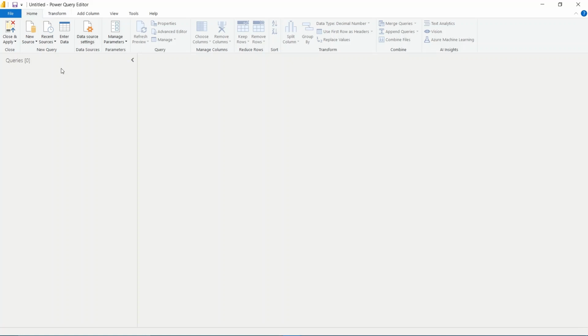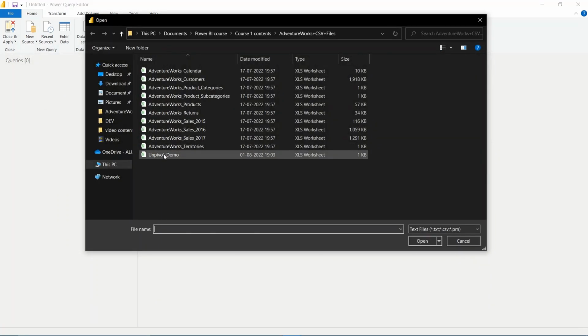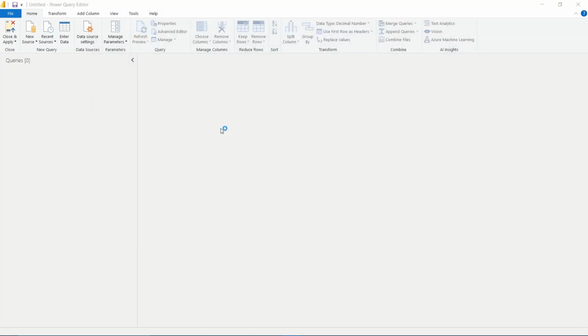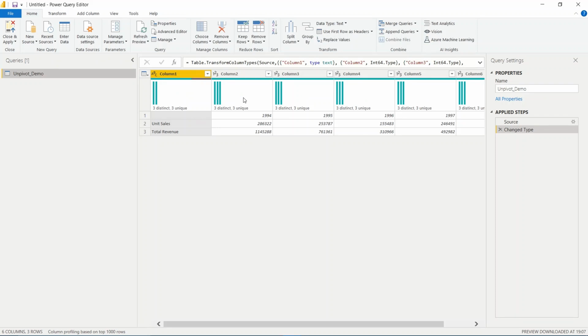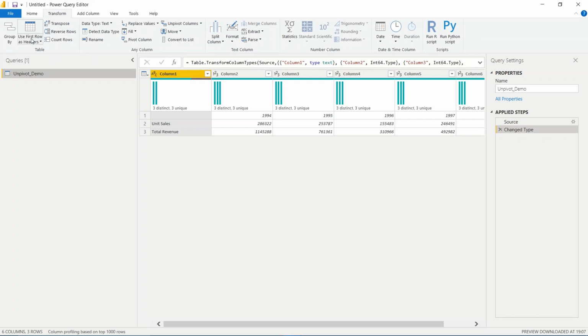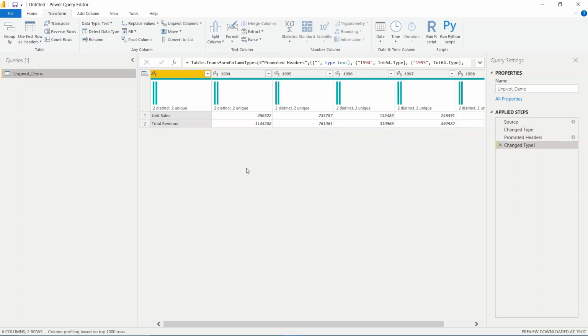So let me quickly go to the query editor. I will click on new source and connect a new data, that is the unpivot table. If I just connect to this data and select OK, we will see how this pivot and unpivot works on this data. You see the column names are not in good shape, so we will fix it. I think you remember it: use first row as headers.